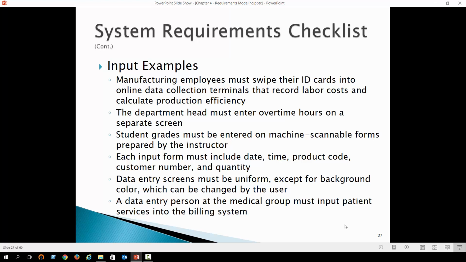Department head must enter overtime hours on a separate screen. If people have overtime hours, we don't want to accidentally put it on our regular hours, and we don't want just anyone doing that. So a supervisor needs to come over and supervise and say, yep, you indeed worked 3 hours overtime. Let me put that into the system.